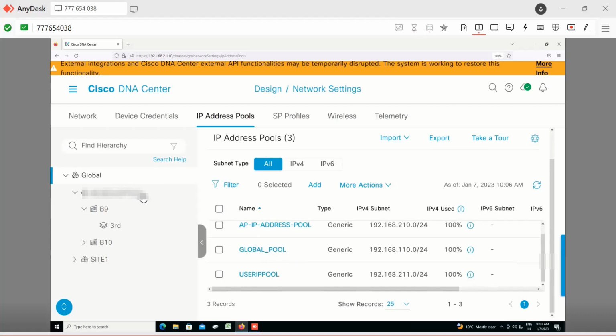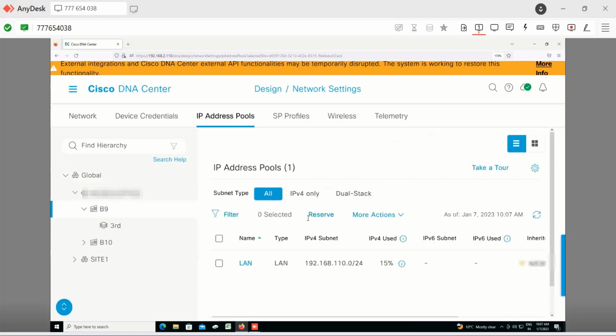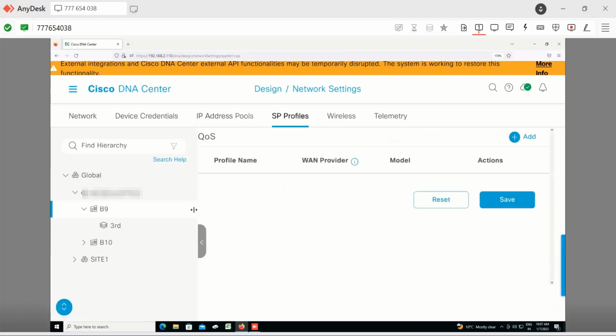This configuration is done in the global mode. Then you have to go to the site, and on the site you have to reserve a pool. First, you'll configure a pool in global mode. Then you will have to reserve this pool in your appropriate sites.